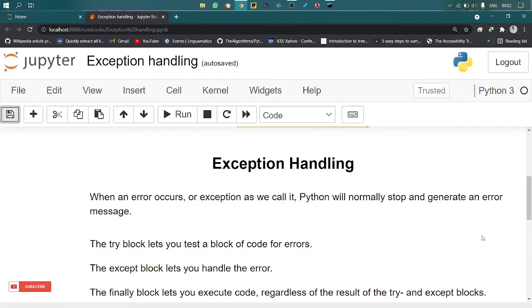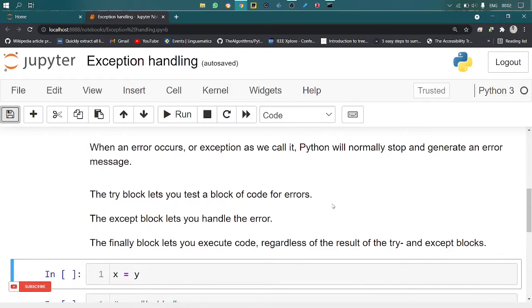Python normally will stop the program and generate the exception message or error message. That is the built-in behavior of Python or any other programming language. There are three blocks in error handling. The first one is the try block. This try block will test the code for whether any errors are available or not.